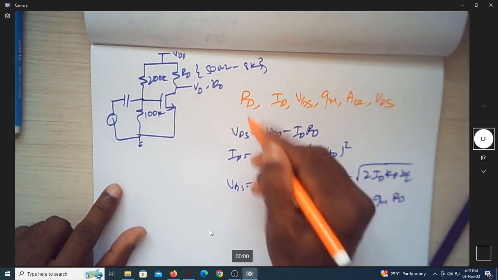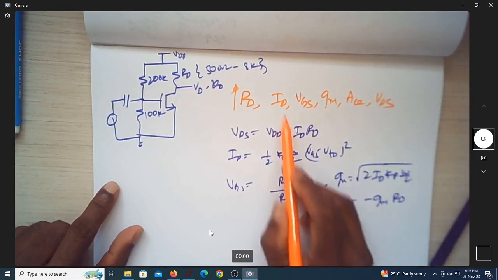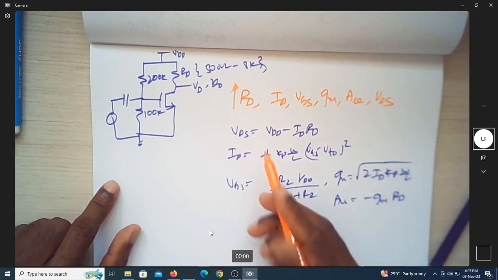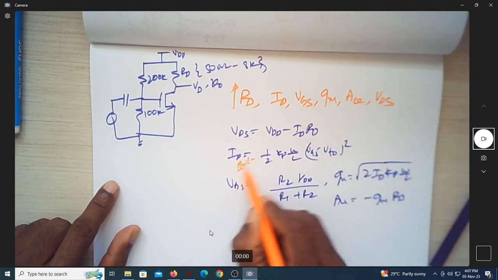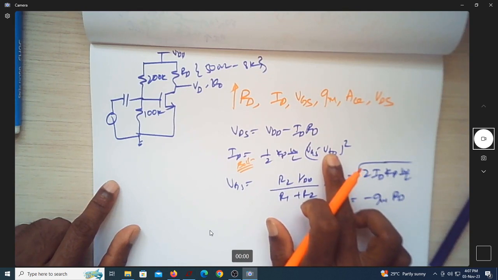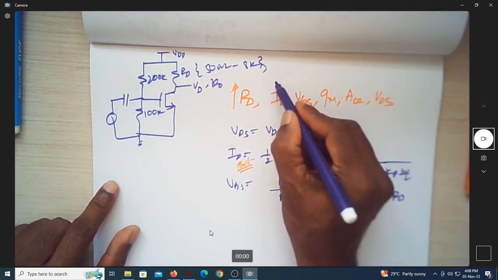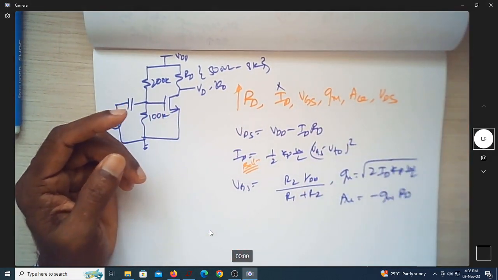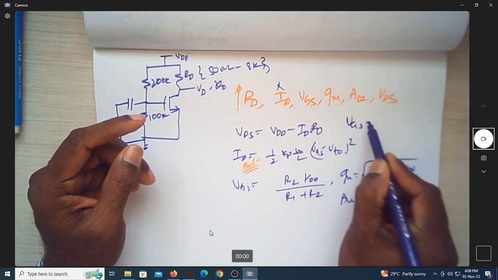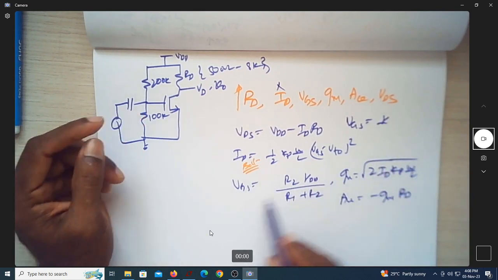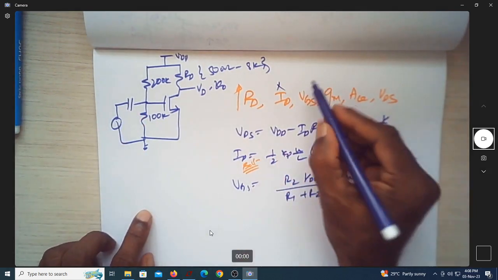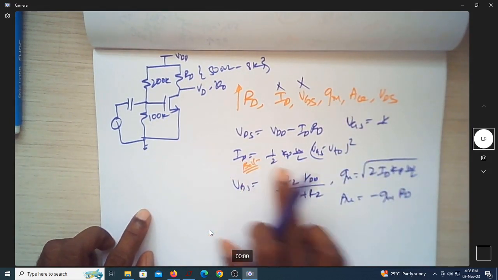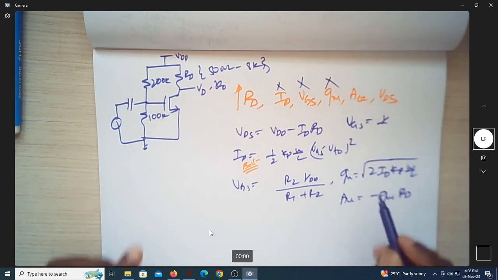Now if I increase RD, does ID change? This is not having RD at all. As long as the MOSFET is in saturation region, ID remains constant, so there is no change. Does VGS change? I know the expression for VGS, which I have here, so VGS will also not change. Does your GM change? This is the GM expression. As long as ID remains constant, GM also won't change.